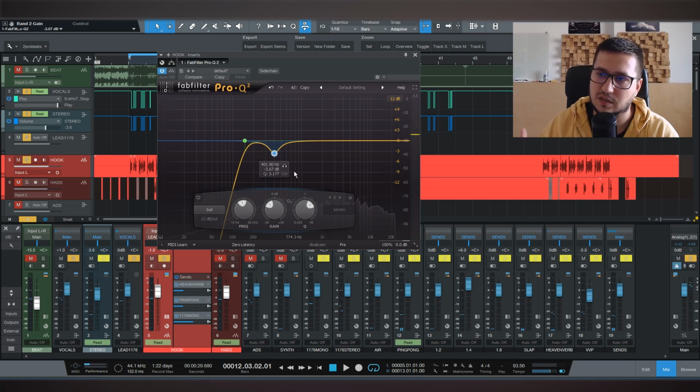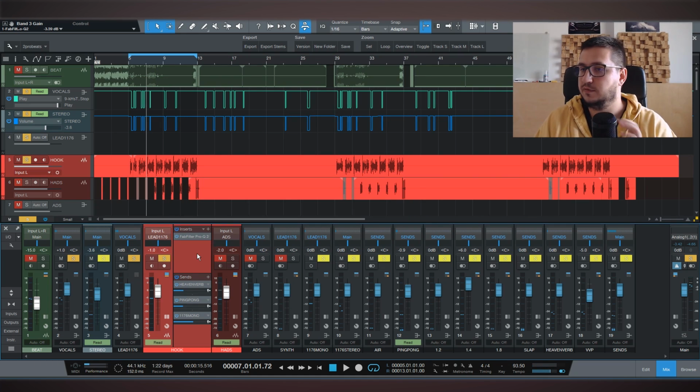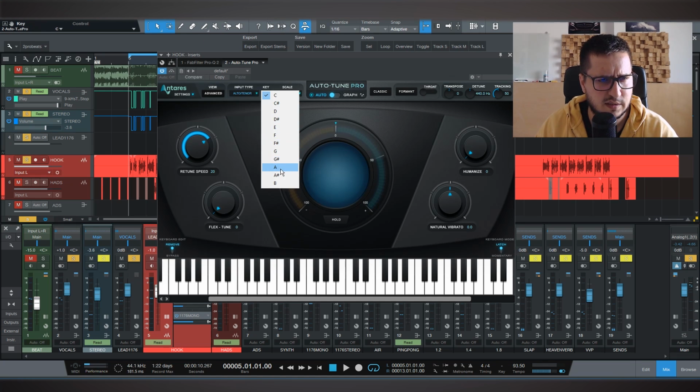And I just clean the vocals. After the first EQ is the tuning plugin. Auto-Tune, the key is A minor. Let's check.